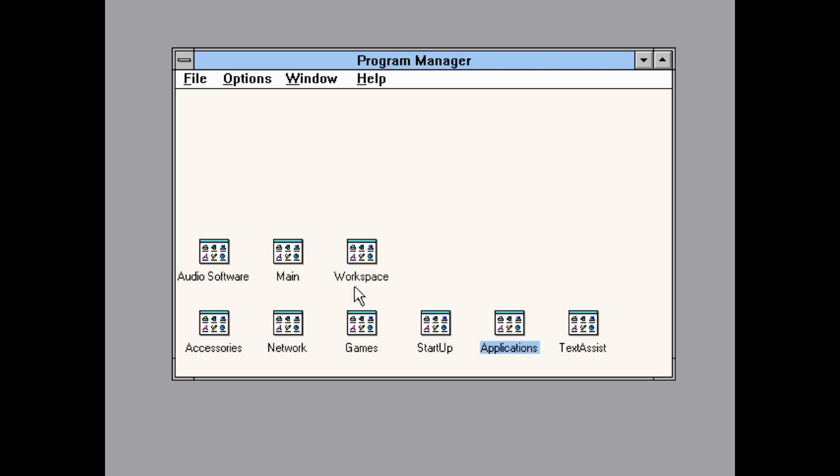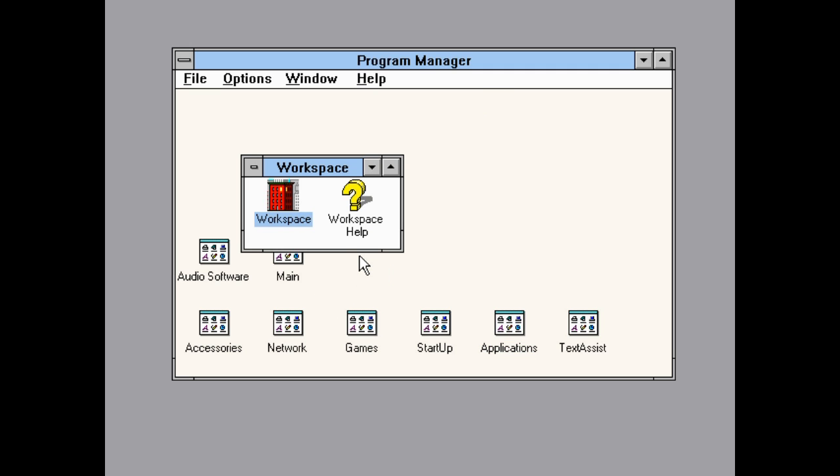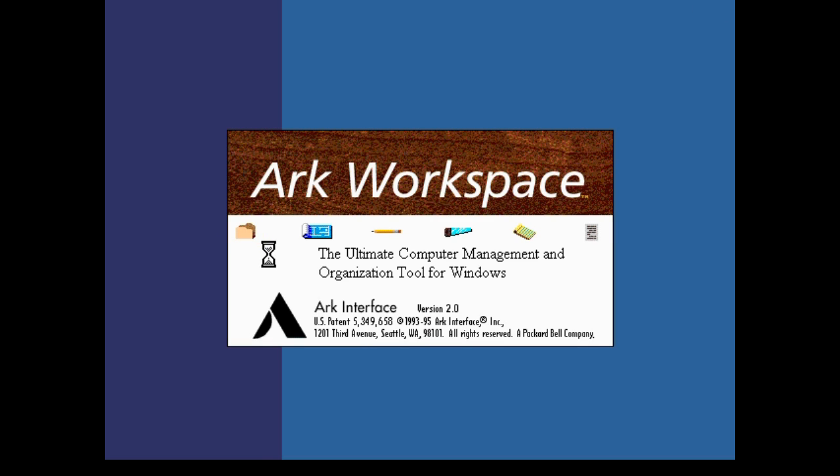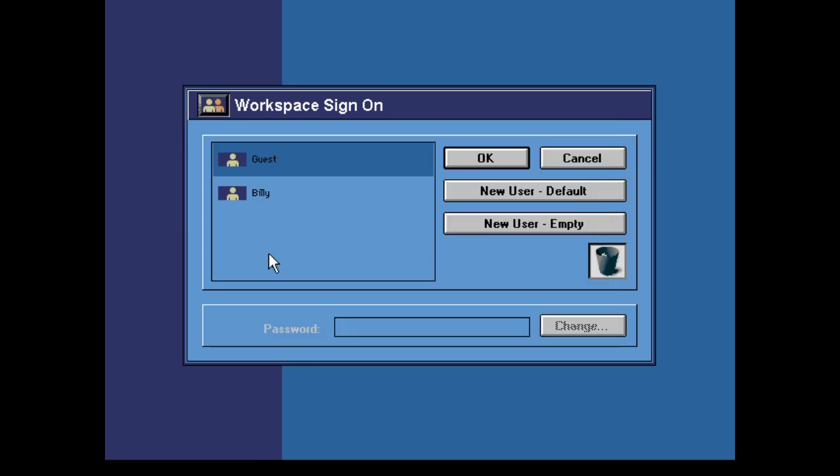We'll go into the little Workspace program group and fire it up. It was made by Ark Interface, actually, I believe. Okay, I already made myself a user profile on here. You can have different profiles for multiple people. Now, this isn't exactly like the Ark Workspace from Packard Bell Navigator. There are a few differences here and there.